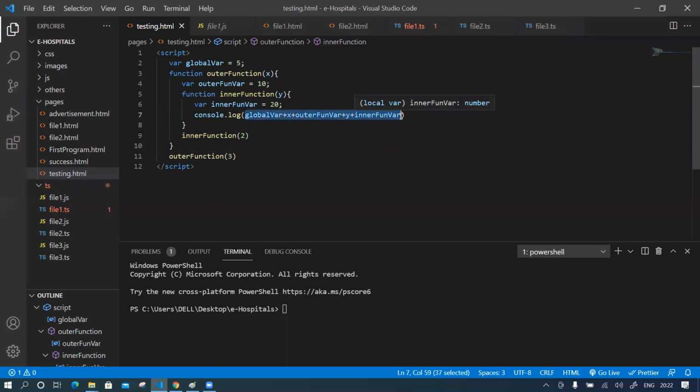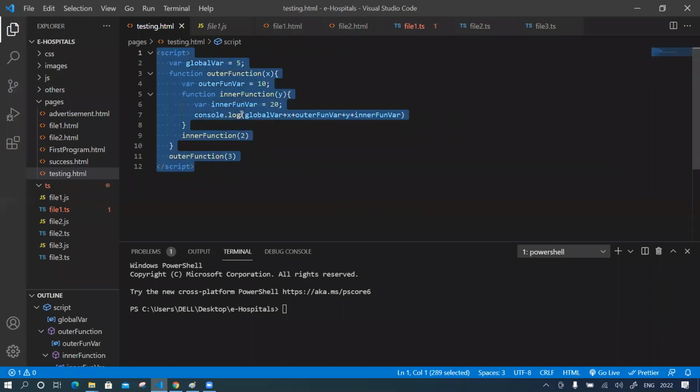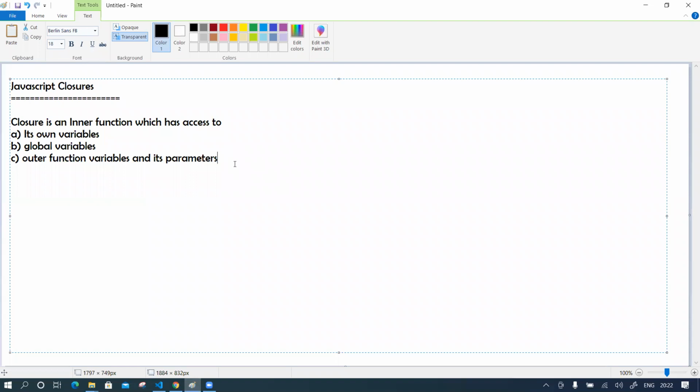This is a simple example for understanding closure. We will see a little bit of real time, then we will go for one more example. We will see 3 examples. Just take this example and try to write down this first definition. I have already pinged you the example. Just write down these 3 points.